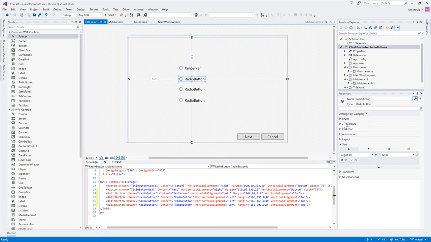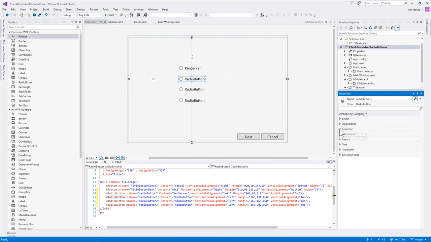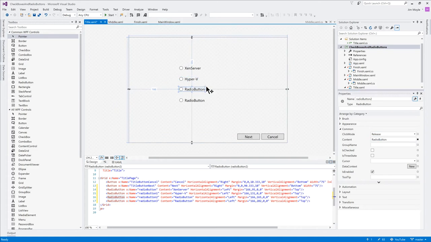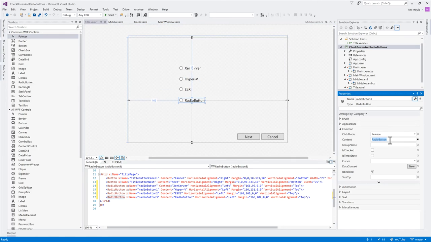And then if we want, we can have Hyper-V. And we can have ESXi. And let's do KVM here. Doesn't matter what's in here at all. All right, so let's just save that.